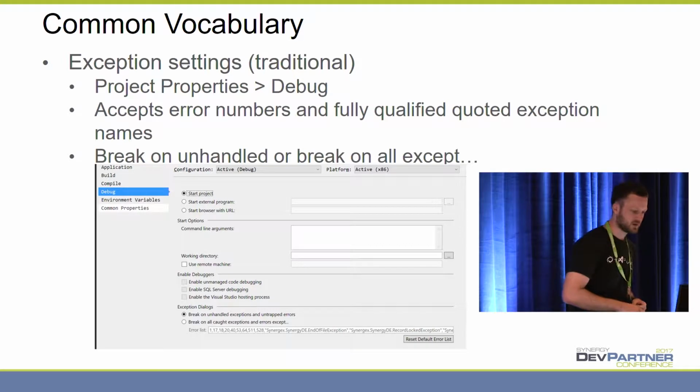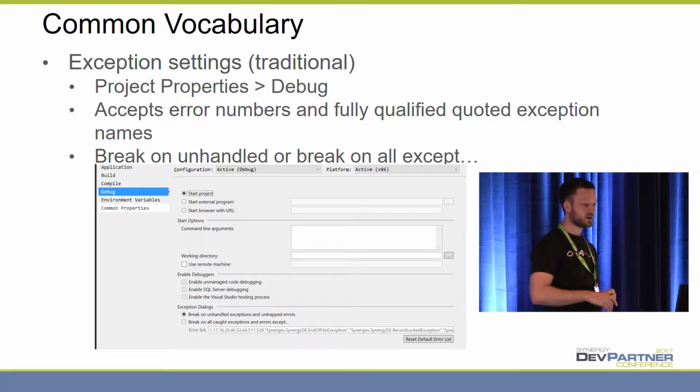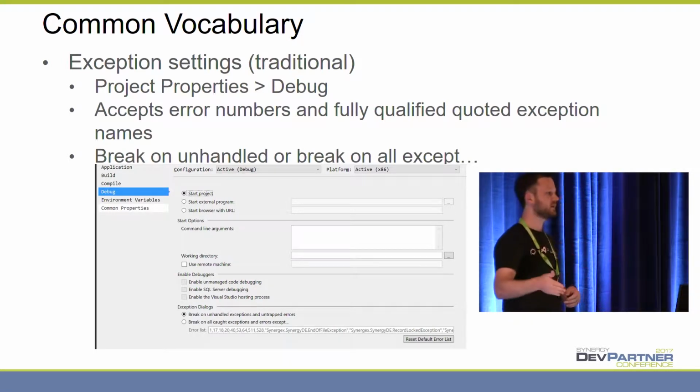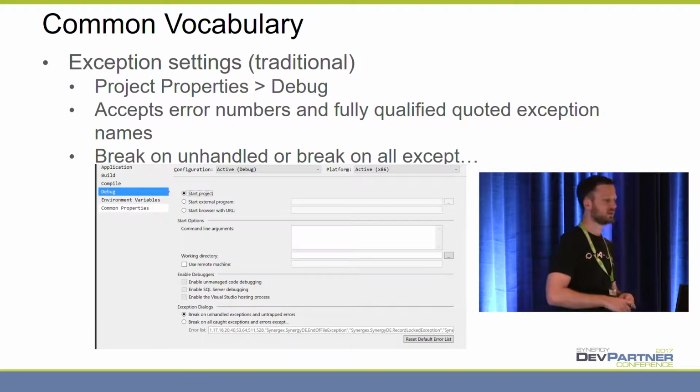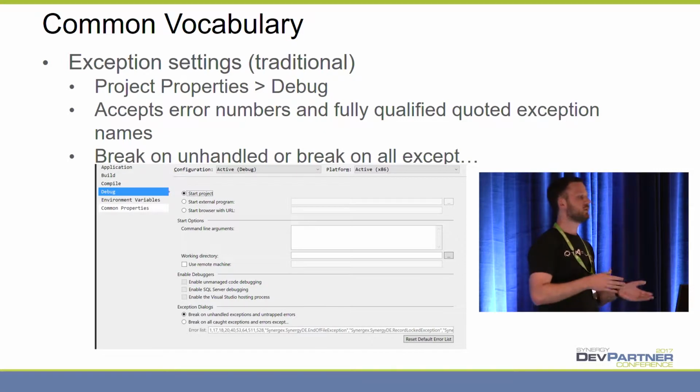So down at the bottom there, you can see break on unhandled exceptions and untrapped errors. So that basically stops at the moment the exception or error is triggered, or break on all caught exceptions and errors except. So if you put stuff in this list, we will not stop on that particular error or exception. Everything else, we will stop on.